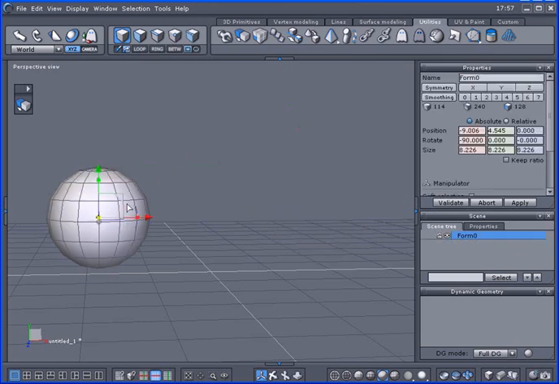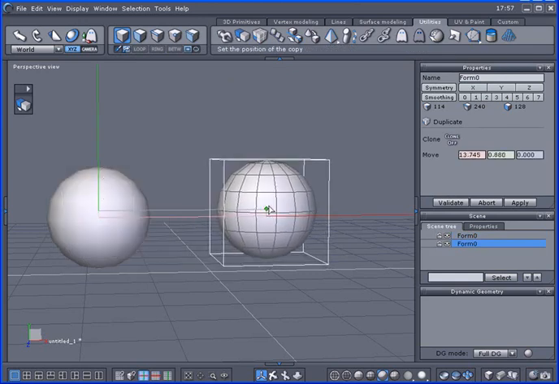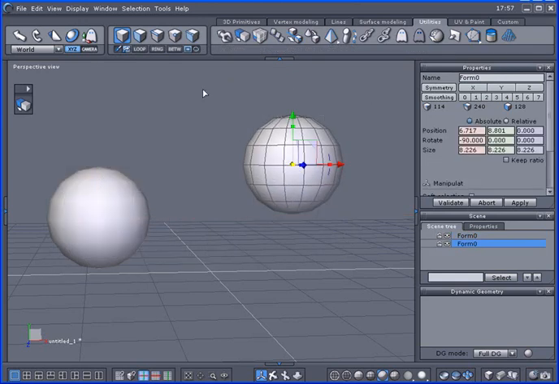Now this time we'll just do one with the clone off. So we'll go ahead and select the single copy, turn the clone off, click over here. I'll just click up here, and this time if I select a face here, nothing happens over here, or vice versa. Let's go ahead and delete that one there.